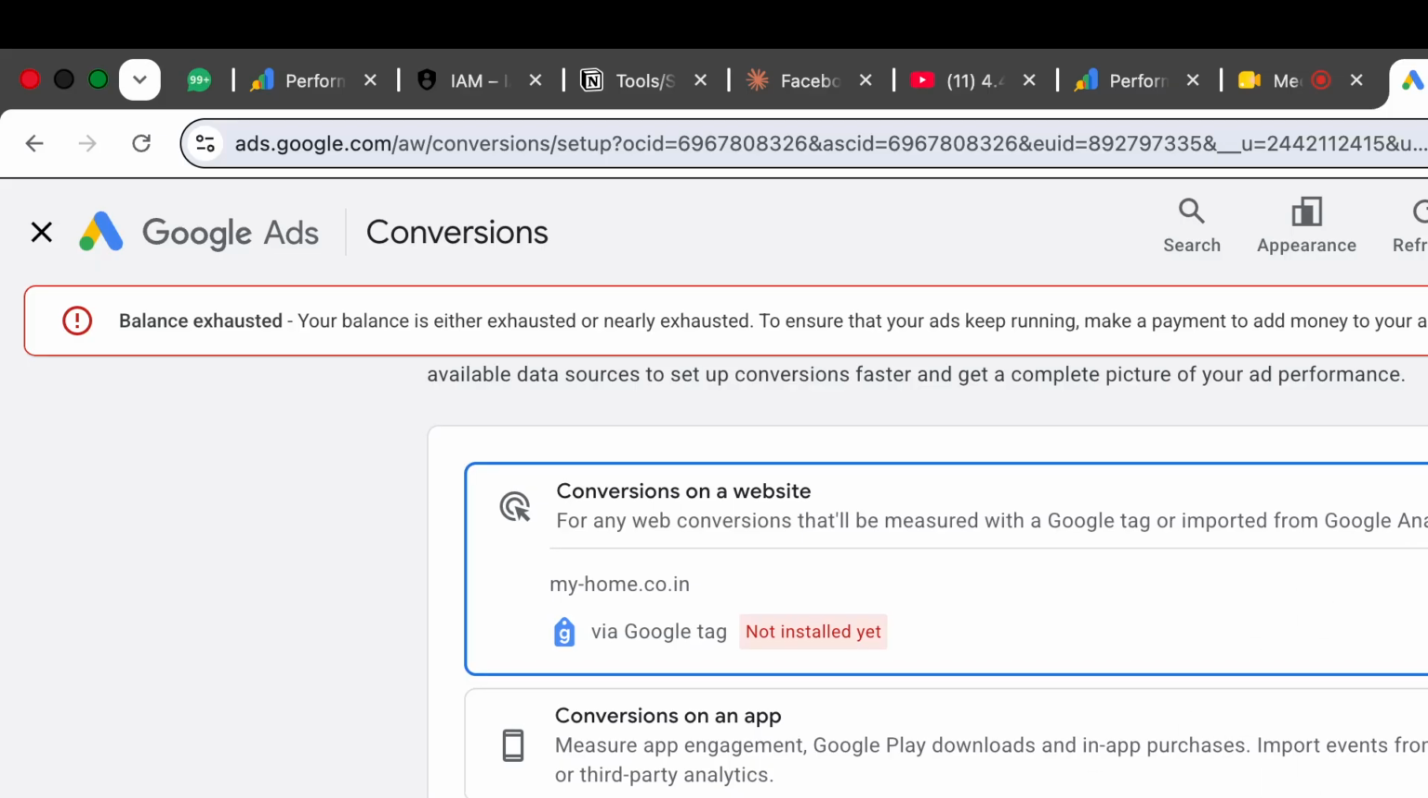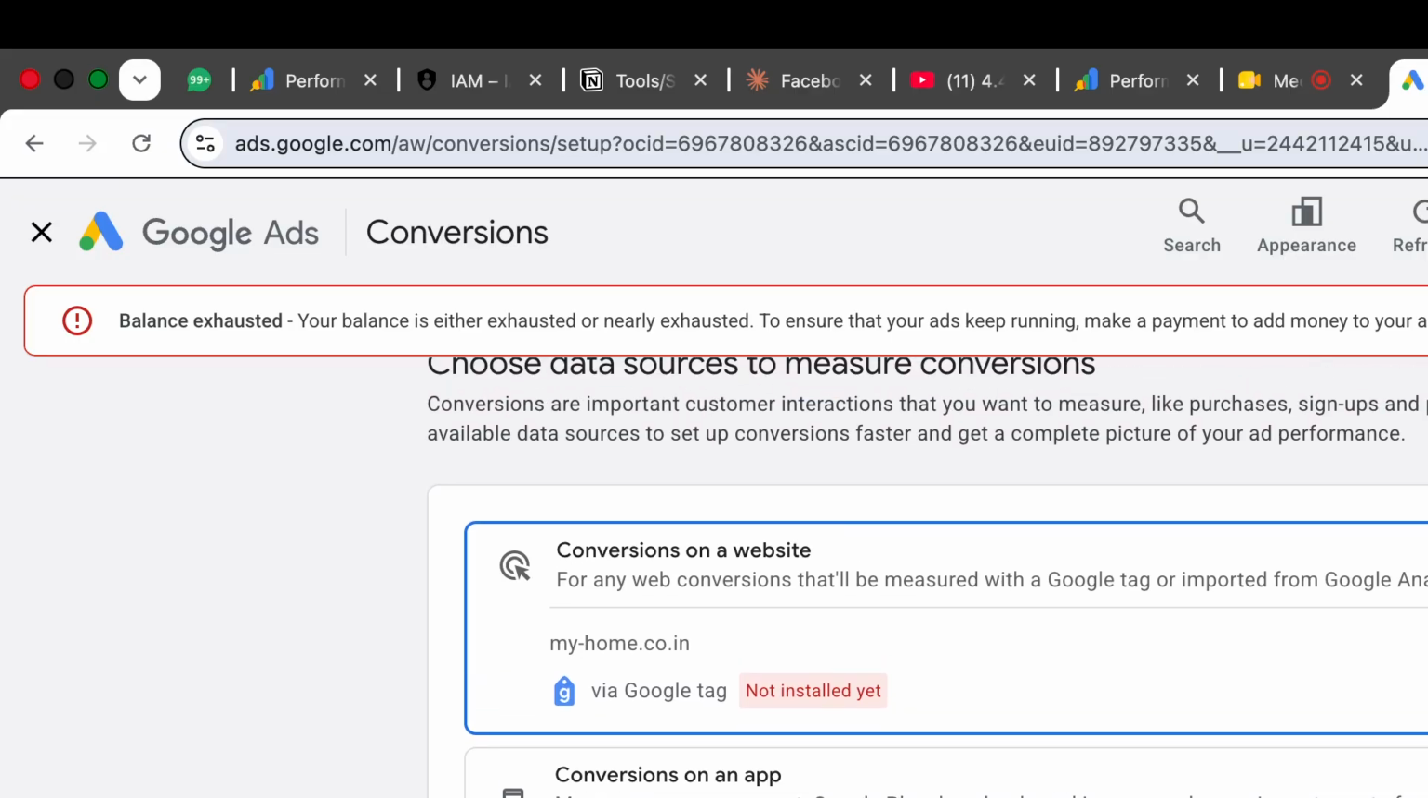Sir, conversion offline will be there, no? CRM and physical? Sorry, can you repeat again? The last one. Okay. The physical means what, for example, any shops?